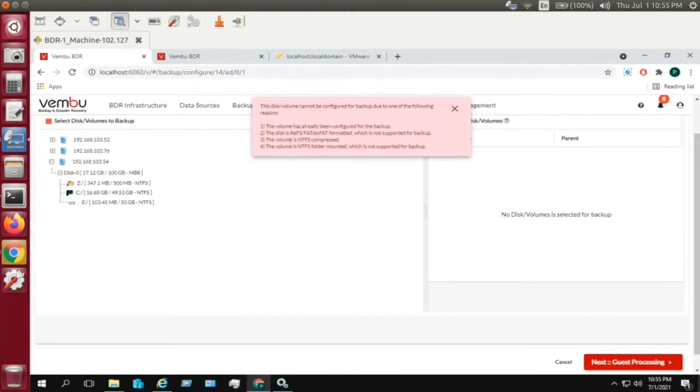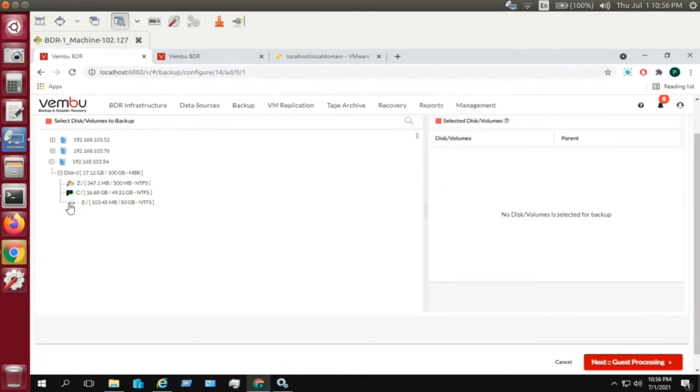We don't support a backup of this drive if the drive is of ReFS, FAT or exFAT format. If the volume has already been configured for backup, then obviously we don't support that too. If the volume is NTFS compressed, we don't support the backup for that. And if the volume is NTFS folder mounted, even then we don't support the backup for that. So we don't support backup for those disks in all these 4 cases that I've mentioned before.